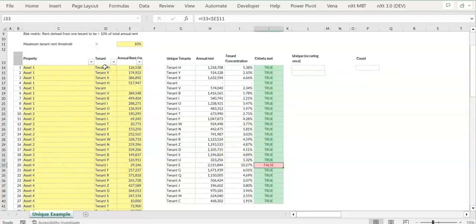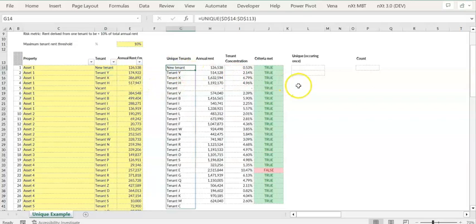For example, if I include a new tenant, in the tenant list you can see that this updates to include the new tenant. Also, if I was to get rid of a tenant, for example, the vacant premises, you can see that the vacant premises is removed from the unique list.